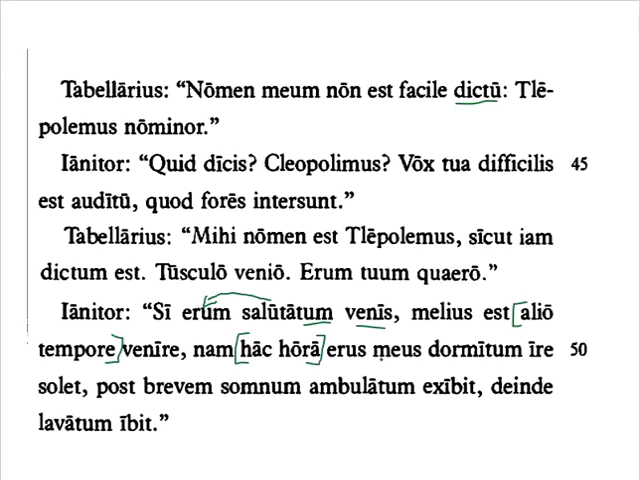For at this hour, eros meus, my master, dormitum ire solet. Here he is accustomed, solet. Ire, you've got a verb of motion with an accusative supine, to go to sleep. Post brevem somnum, after a brief time, exibit, he will go out. And notice again, verb of motion. This is compounded from ex and eo. He will go out ambulatum, to walk. Deinde, then, ibit, again, future form of eo, ire, he will go lavatum, to wash.